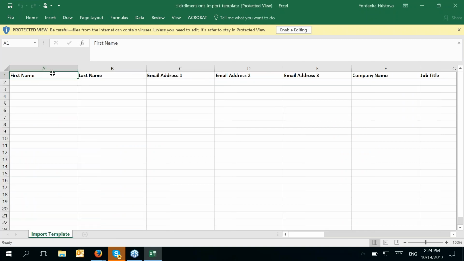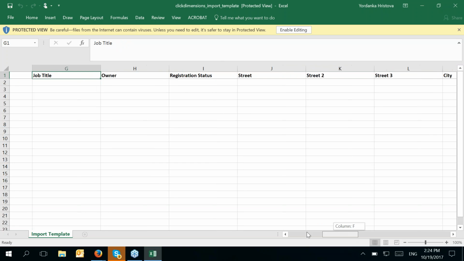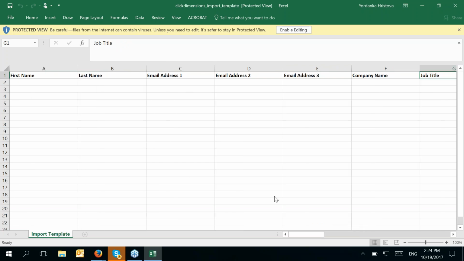We have a first name column, last name column, email address, which is the most important, company name, after that job title, and a lot more. But what I'm doing most of the times is to populate these columns: first name, last name, email address, and company name. And of course, if you have the information about that, the job title.